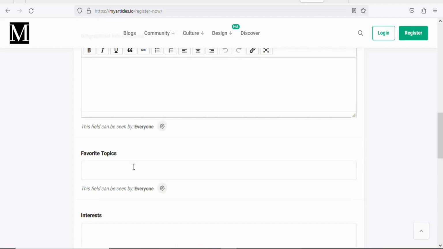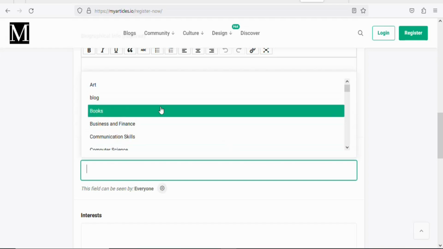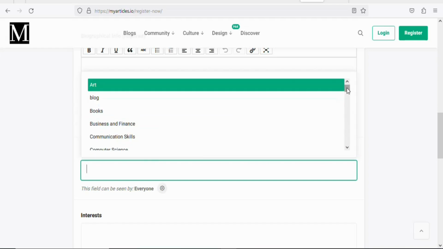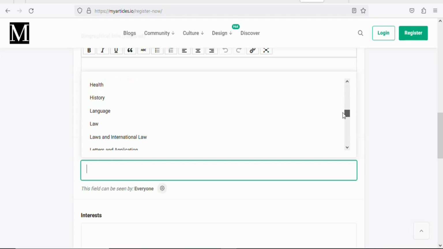Once that is done, you're going to select your favorite topics. So just click on it and then select any of these topics. You can see any of them that you want. You can just click on it and select it as your favorite topic. You can see a lot of them.